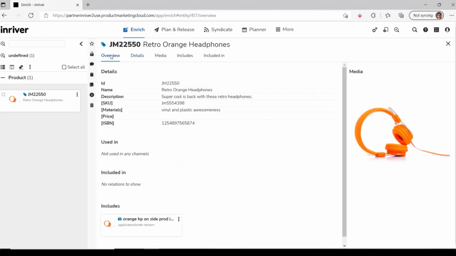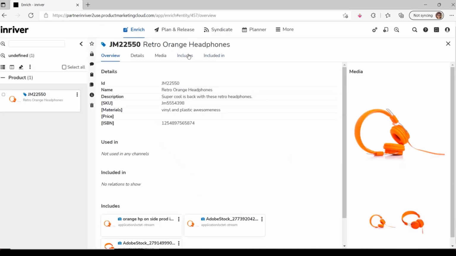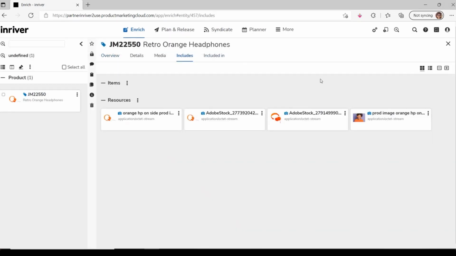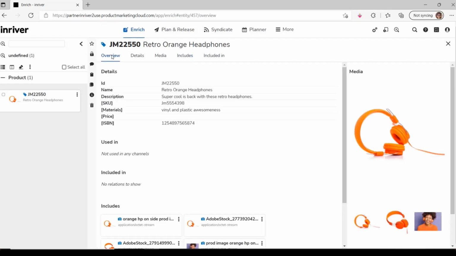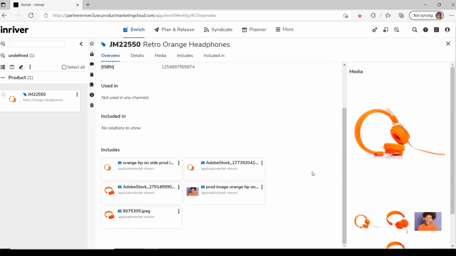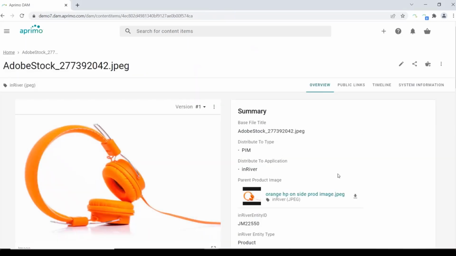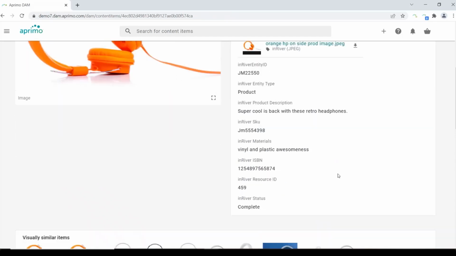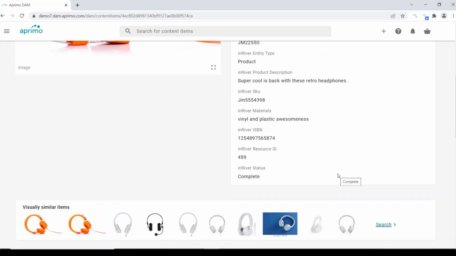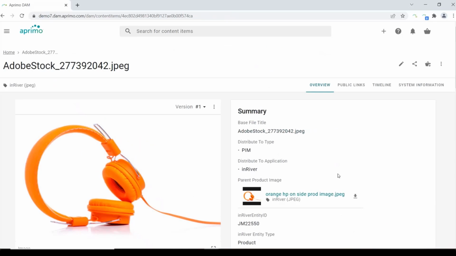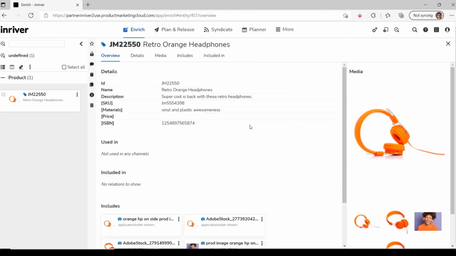Returning to inRiver, once the entity is refreshed, I am able to see the additional product images for this product. Back in the DAM, if we select one of the linked images, we can see that the metadata from the product record has been inherited to the linked images. This automation means you do not have to edit each of the related images separately, ultimately creating efficiencies for your busy users.